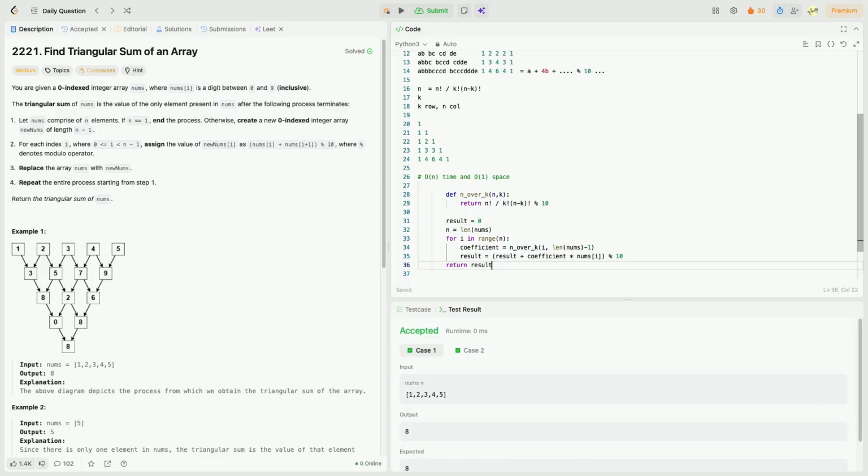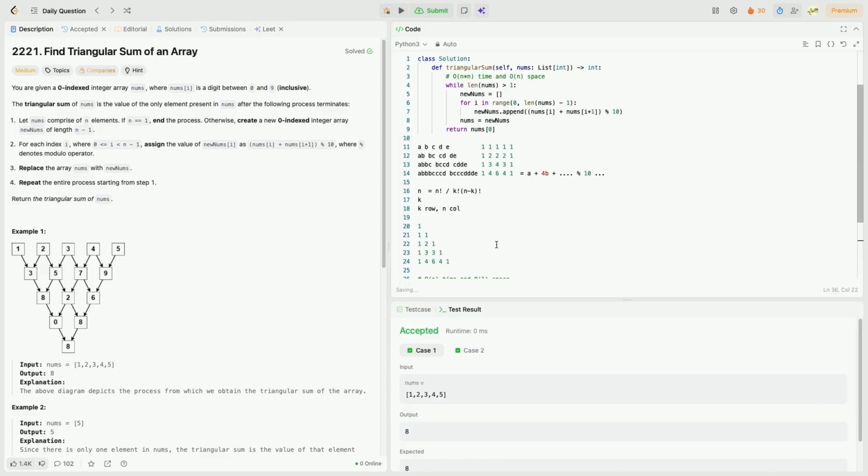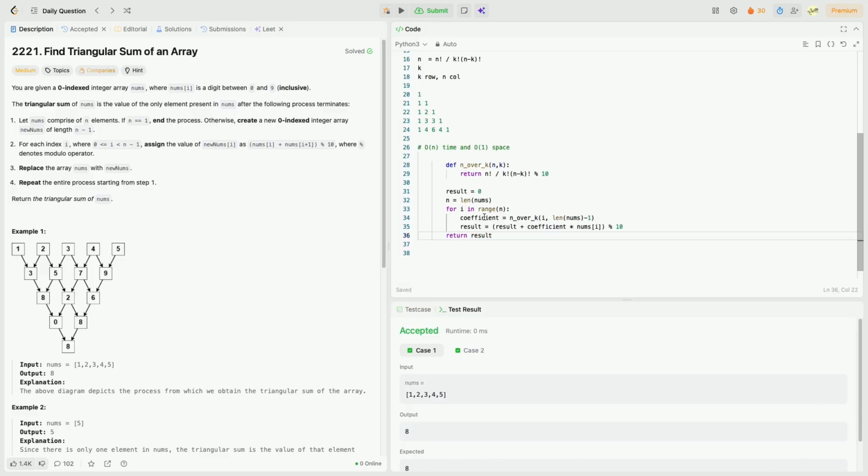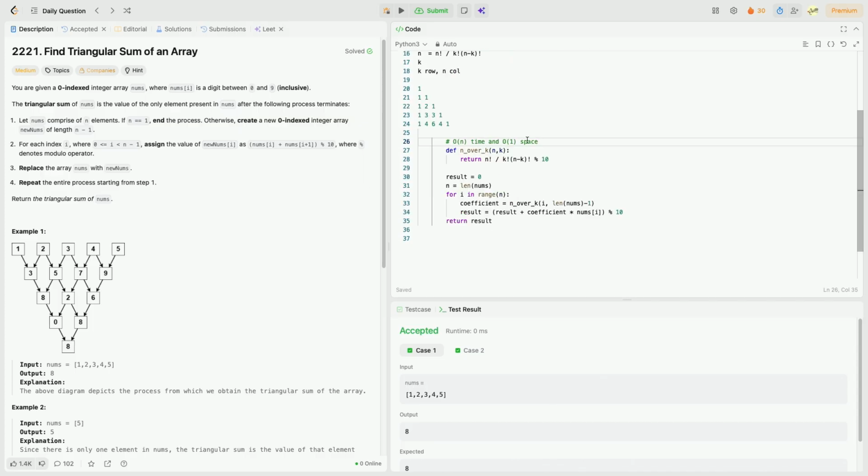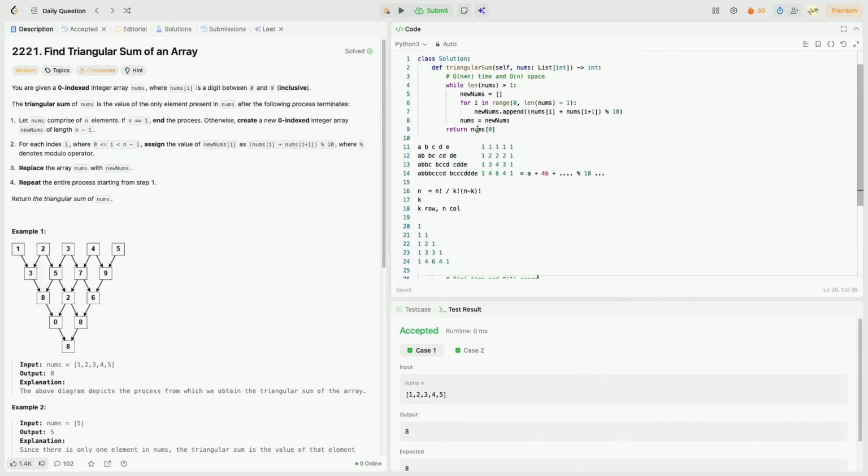So that's an outline of a solution that maybe somebody smarter than me can implement. But I wouldn't be able to do this in an interview without having practiced this particular one and seeing how the solution works. So anyways, that's the daily LeetCode problem.